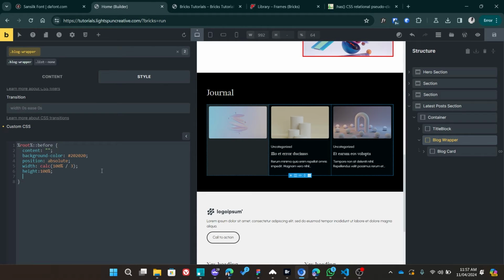One more thing I'll need to do, you'll notice it's covering the text here. So we need to somehow shift that before element behind everything else. I'll go -1.